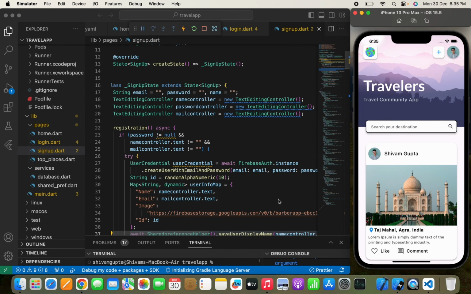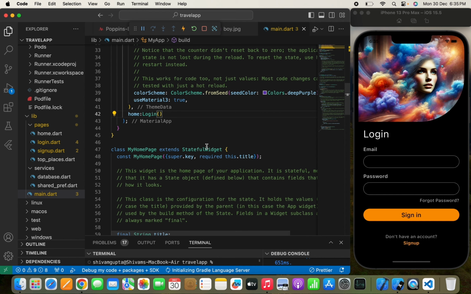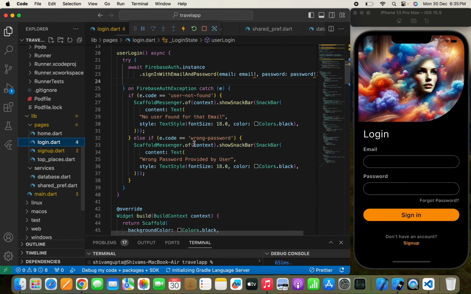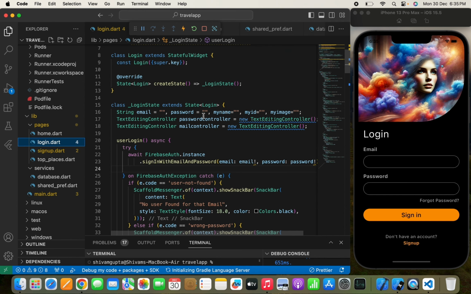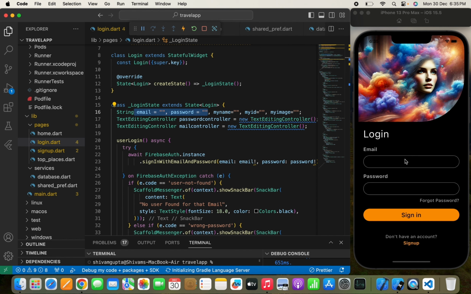Now let's move to the login page, and this is the login page. In the login.dart file, I will show you that we have added strings for email and password, because, as you can see, there are just two text fields, email and password. So we need to get the text from these two text fields and store it in email and password. But in the sign up page there was also a name, that's why I used three strings over there. I hope it is clear.